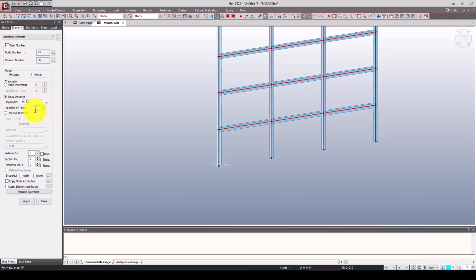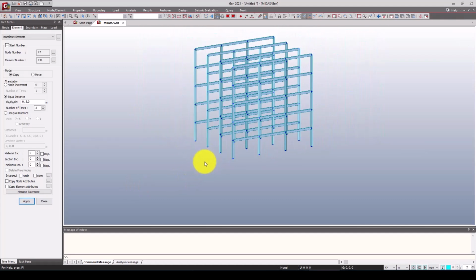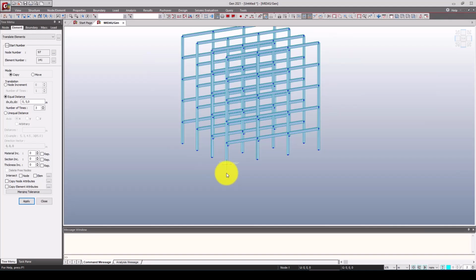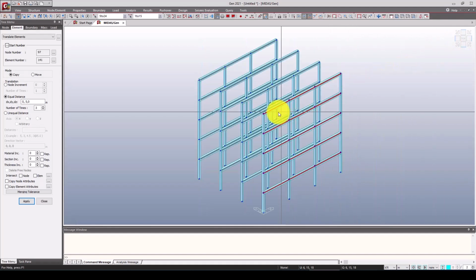The number of repeats is the same with X direction. I'm going to apply, and you see 3 other frames are created. Now what I want to do is go to one of the views. I can select just nodes, even the frame is also selected, so it's okay, just one is okay.